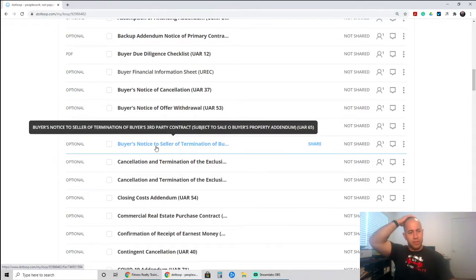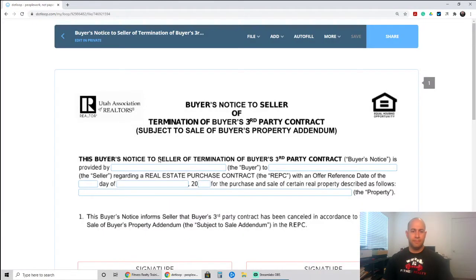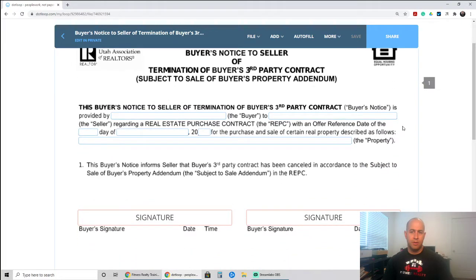Okay, buyer's notice to seller of termination of buyer's third-party contract. Let's see. Subject to sale of buyer's property addendum. Okay. Holy crap. Let's take a look at that. I've never seen such a long title. Termination. Okay, this is a buyer's notice to seller, so buyer sending the form to the seller. Termination of buyer's third-party contract. I don't know what you would be using that for.